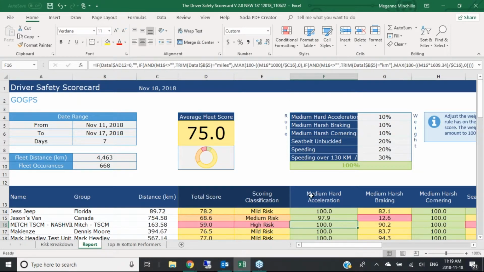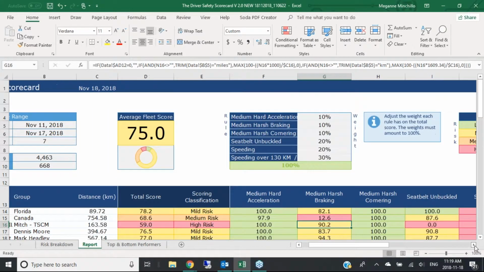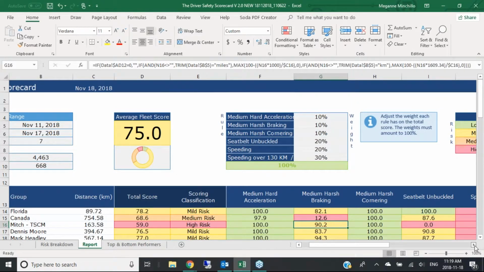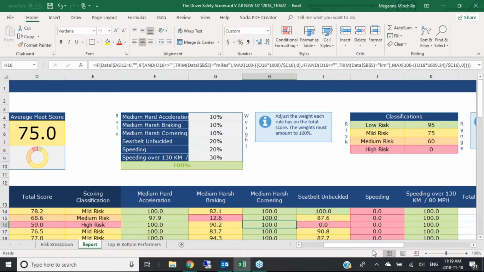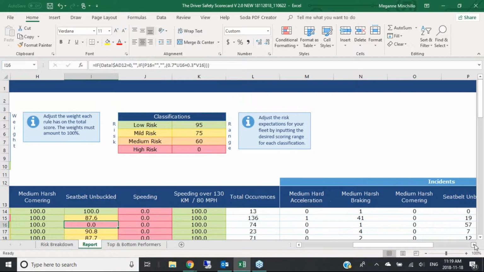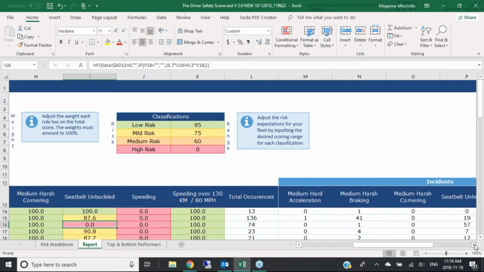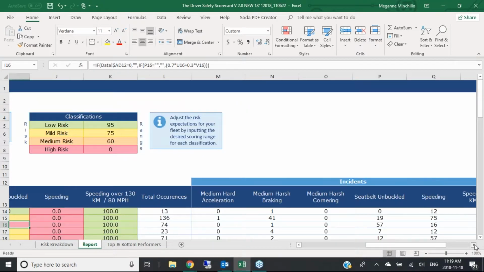For harsh accelerations, medium hard accelerations, 100%, which is perfect. That's what we like. Okay, so for medium hard braking, 90%, 90.2, not too bad. Cornering, 100%, that's perfect. Seatbelts and speeding is really where this vehicle is having a lot of violations. Okay, so again, these are just the percentages. If we go over to the far right, this is where we're going to see all the violations.